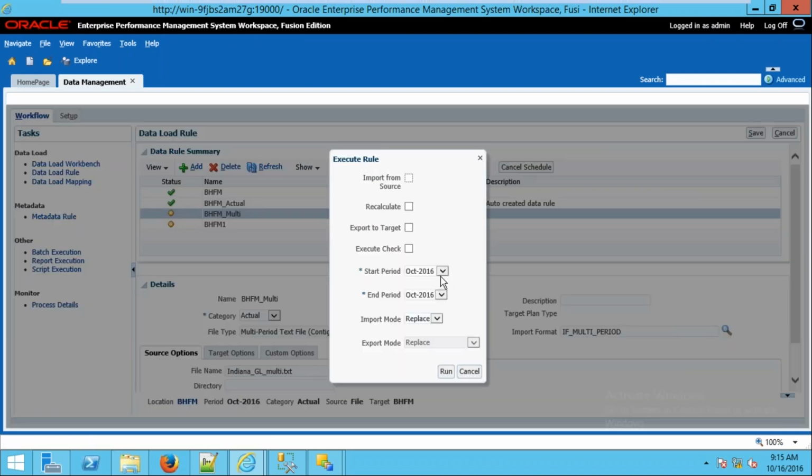Then here you need to check which period is the starting period: August, September, October, right? So import from source, export to target. Run.